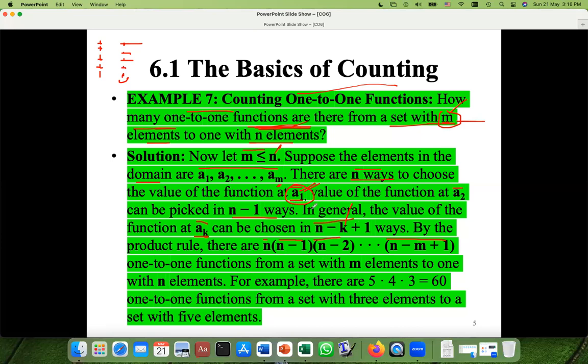So now all ways, you are multiplying all those ways here, which is the answer for this question: how many one-to-one functions? This is the total number of one-to-one functions from a set with M elements to a set with N elements. Because this was a general question. And this is just an example. This is not part of the question, but I didn't remove that from here because it will give you a better idea to understand what this is saying.